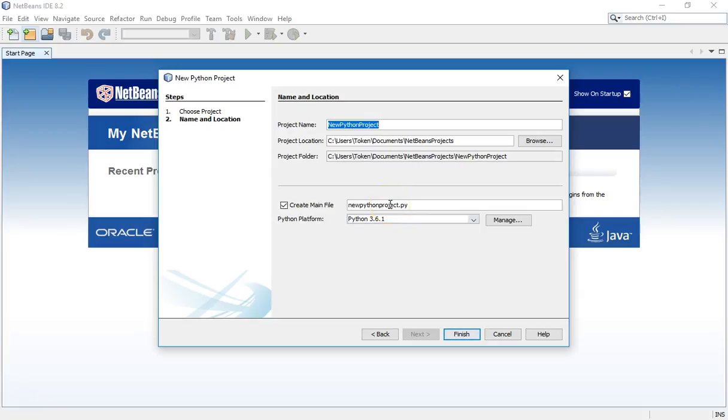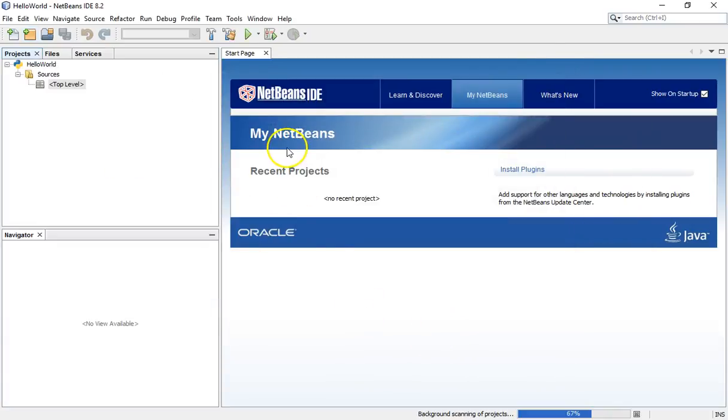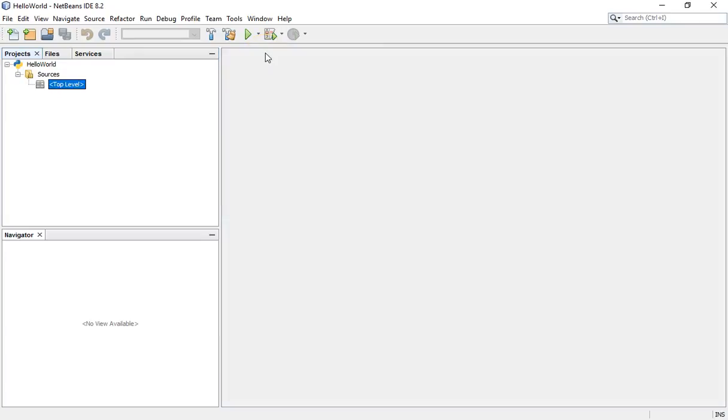Go ahead and name the project. Remember the project location. And instead, I'm going to uncheck this main file because I want to create files manually by myself. And then I'm going to go ahead and hit finish. I'm going to close out the start page. And there it is. Here is my Python project. And here is my source folder. Right now, underneath my source folder, there is no Python files added.